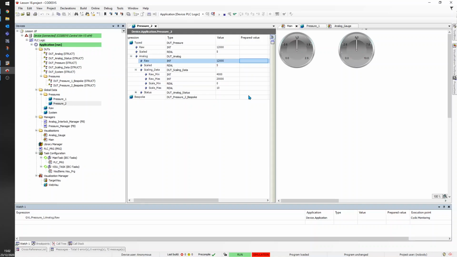And that's it now. Just remember that I've gone down a layer in our structure as well. So although our pressure transducers are set up as DUT pressures, they contain a DUT analog here. So if I was to go and create a level transmitter structure, that would need to contain a DUT analog as well, because it's still an analog device, and these dials would then be compatible with that instrument as well.